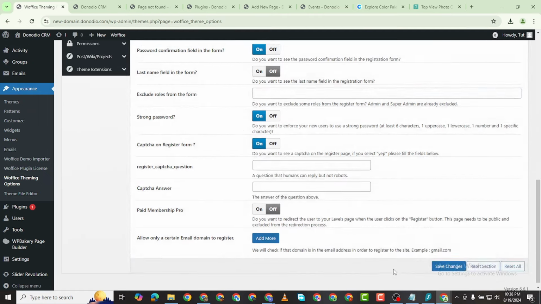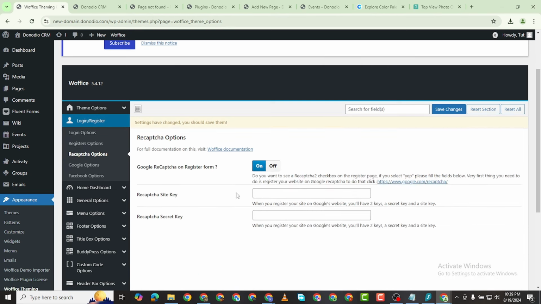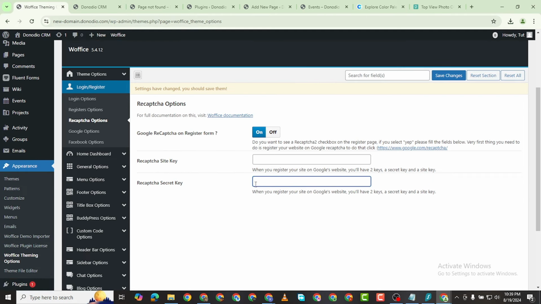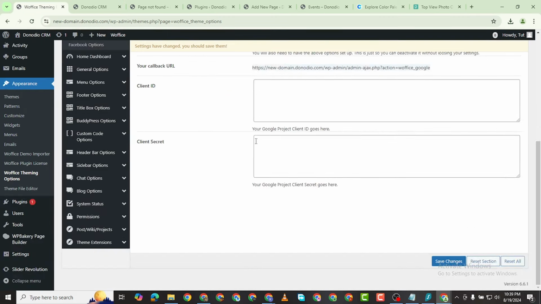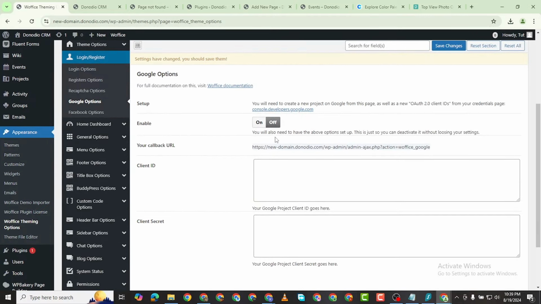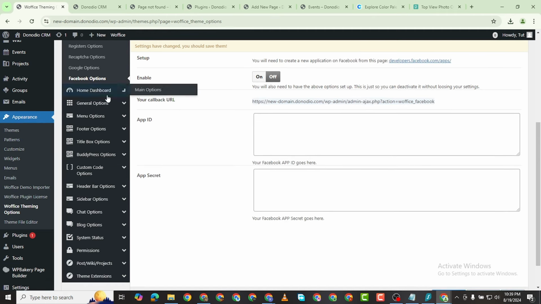And then I'll save. If I come to reCAPTCHA options, yes, you can enable whether you want to use Google reCAPTCHA, and then you are going to put your keys here, site key and secret key. I highly advise you do this to avoid spam. Then Google options, if you want people to be able to sign up using their Google accounts, then you can put all of this here. Then Facebook, the same thing here.